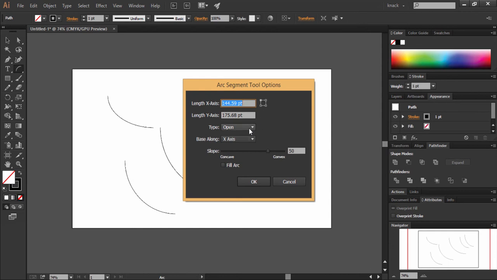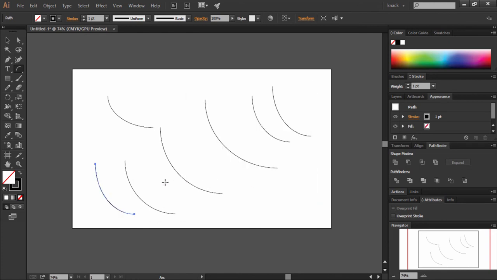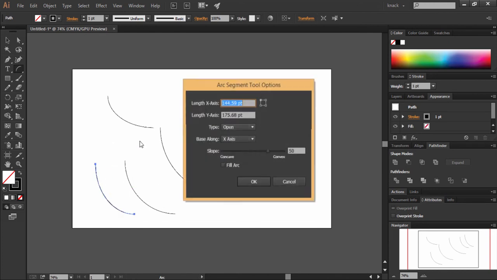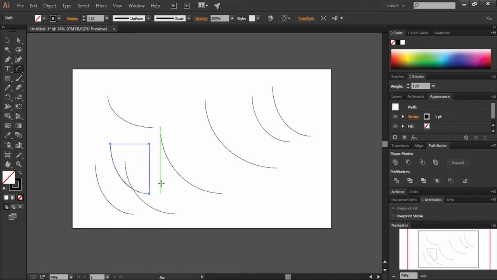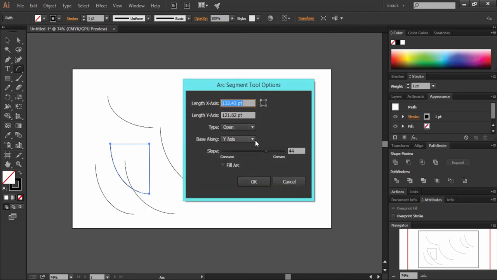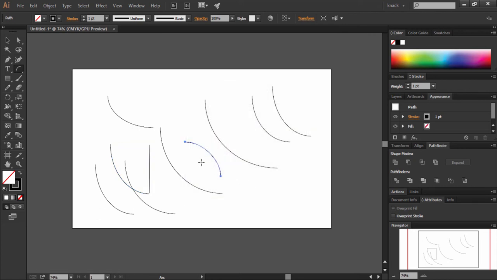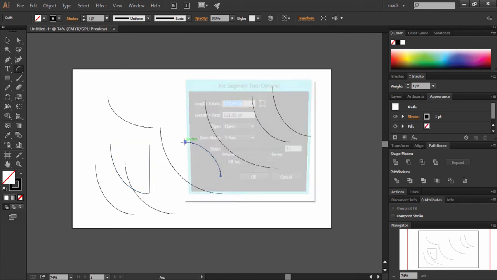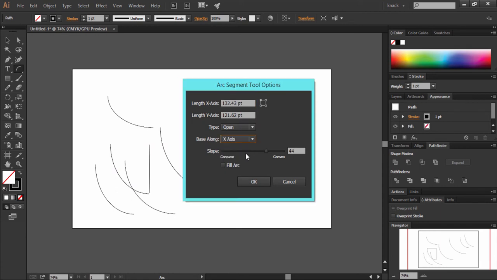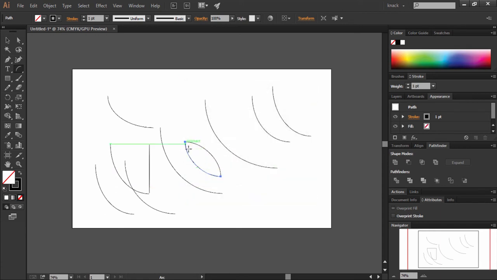Then we have type. There you have two options. Open will draw an arc like this, and close will close the arc like this. Then we have the option of base along. Y-axis means the arc will be drawn in vertical direction like this, and x-axis means the arc will be drawn in horizontal direction like this.